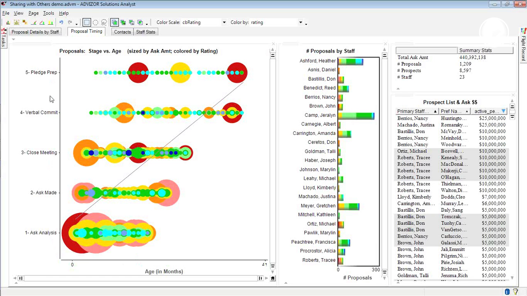You'd expect to see these proposals move from the lower left to the top right. And by the way, each circle is a proposal. If I put the mouse over it, I'll see the name, the dollar value, some stats about it. The bigger ones are larger proposals. The smaller ones are smaller proposals. The coloring is by the rating of the customer or prospect getting the proposal. The hotter colors are the higher rated customers or prospects. The cooler colors are the lower rated.